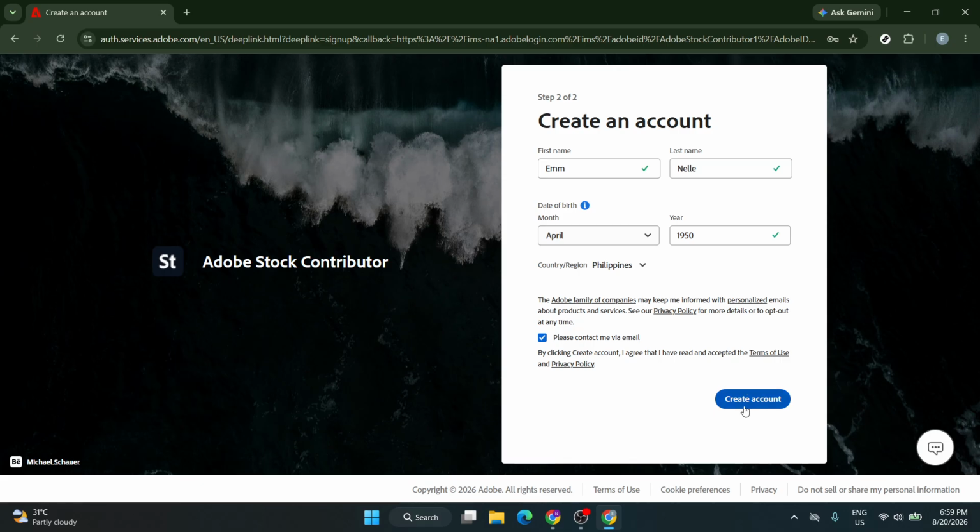That completes the sign-up process and opens your Adobe Stock Contributor account. At that point, you'll be ready to move forward inside the Contributor platform. If the page takes a few moments to load, that's completely normal, so just give it a second. And that's it! You've successfully started your Adobe Stock Contributor account setup.